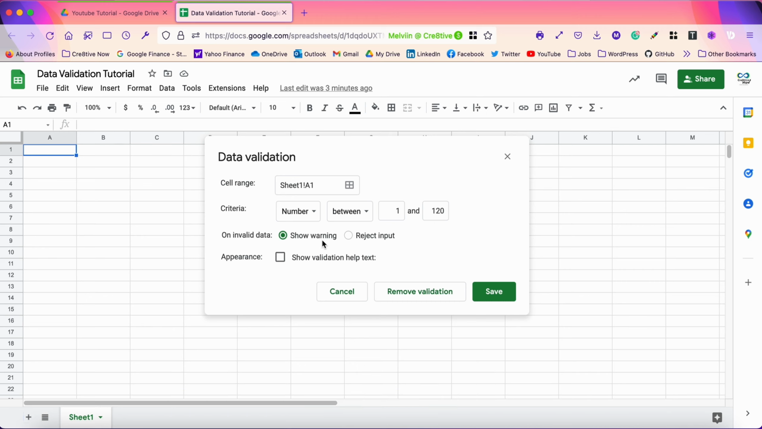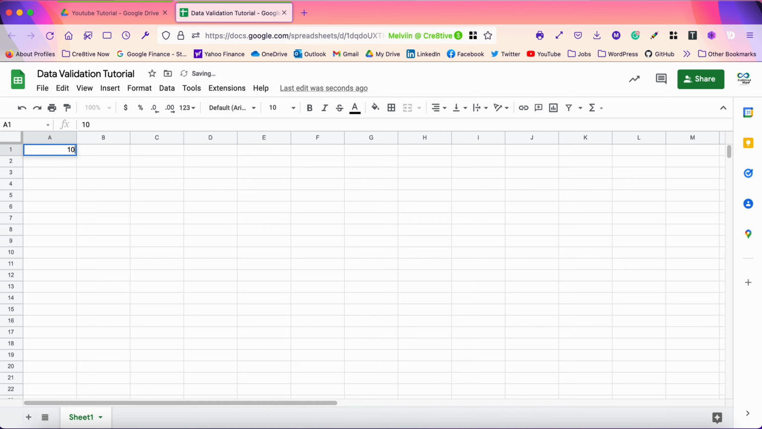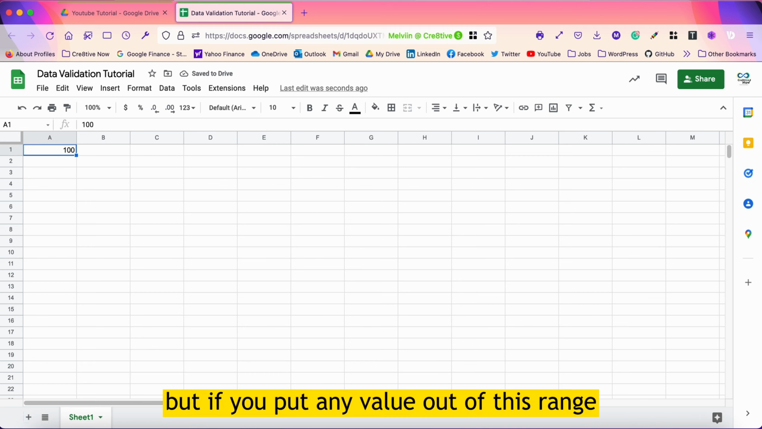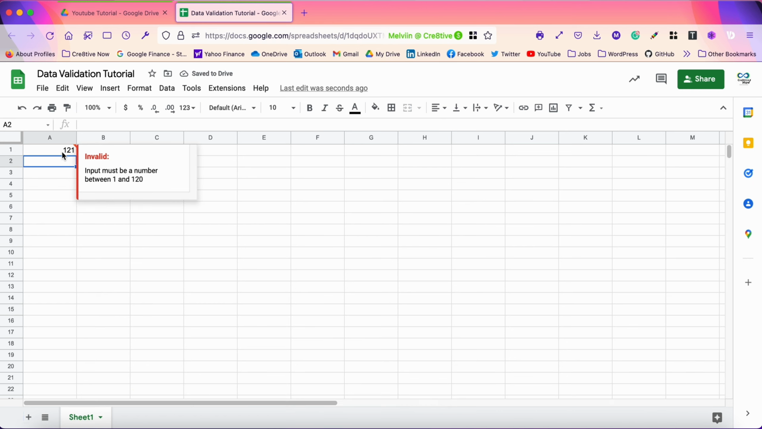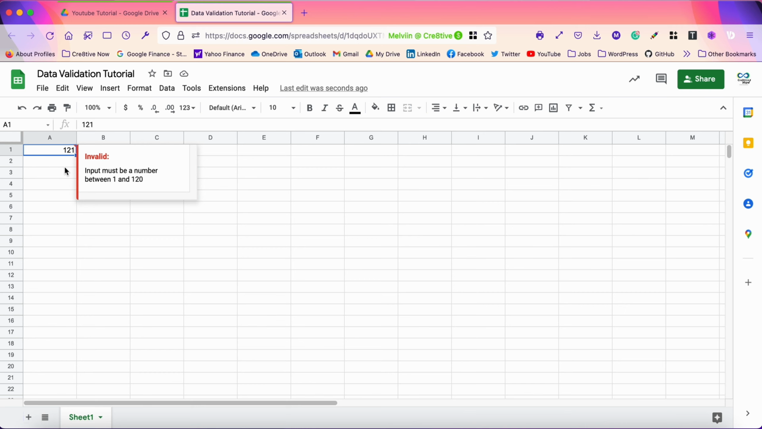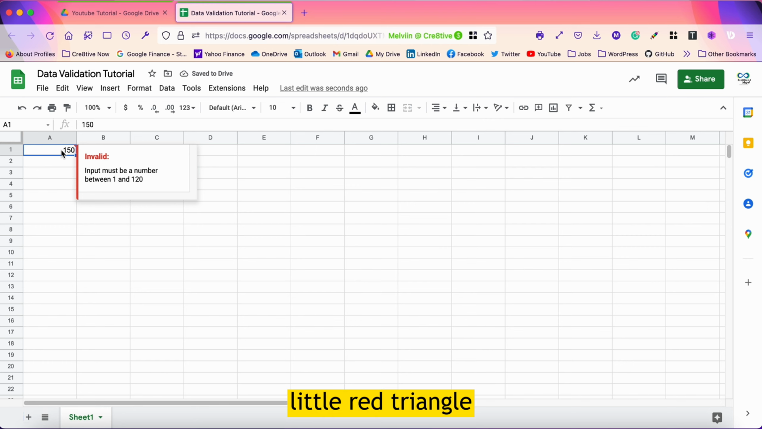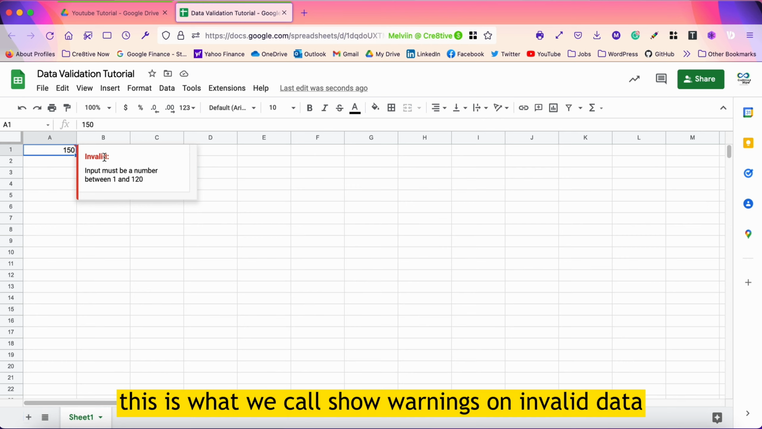So let's try putting show warning on invalid data. Whenever you input any number between 1 and 120, it should be fine. But if you put any value out of this range, you'll see a little triangle on the top right. And whenever you hover over this cell, it will show you: invalid input must be according to the settings that you have set. So any value out of that range will have this little red triangle. This is what we call show warning on invalid data.